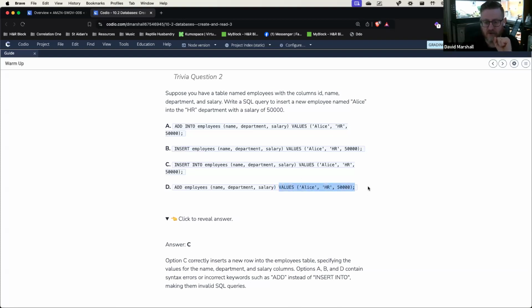We have the values. So just remembering, we would say INSERT INTO the table we want to add the data to. We're going to specify the columns we're updating. And then our VALUES syntax is saying, hey, what follows is going to be the values we want to add into the table. Okay?